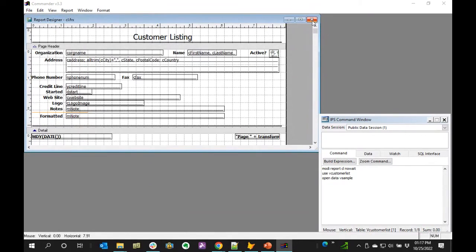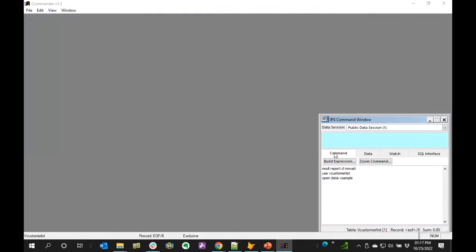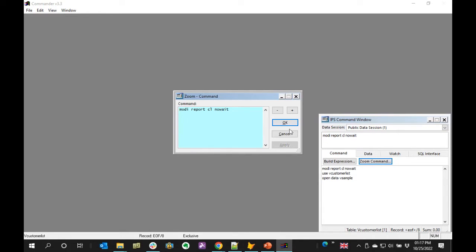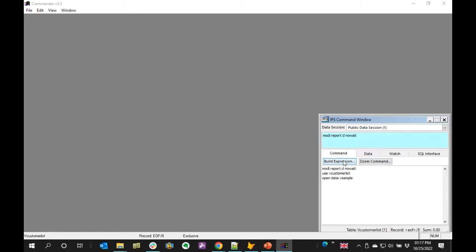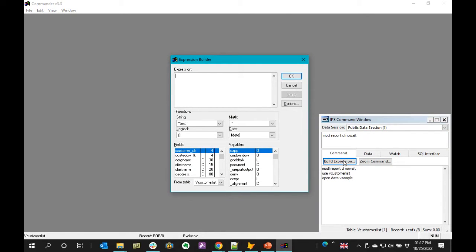Very slick tool. Very impressed with this. So here, if I double click on a command in the history, it puts it back so I can edit it again. You can zoom the command so that if you can't see the font size, you can change it. That's all good and dandy. You can also use a build expression. It brings up the expression builder in Visual FoxPro.